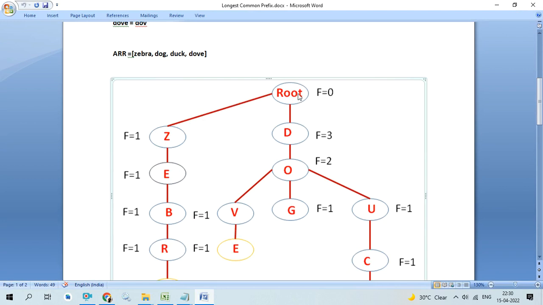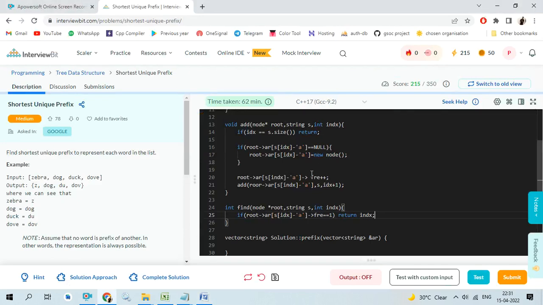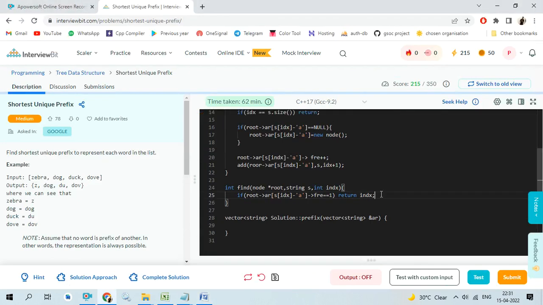So let's see, for example, for dog. For dog, d frequency is 3, we can't return. For o, frequency is 2, and we can't return. And the third one has frequency 1. So when we find a frequency of 1, just return the index of that word, so we can print the dog. So we can create a break statement in this find function.